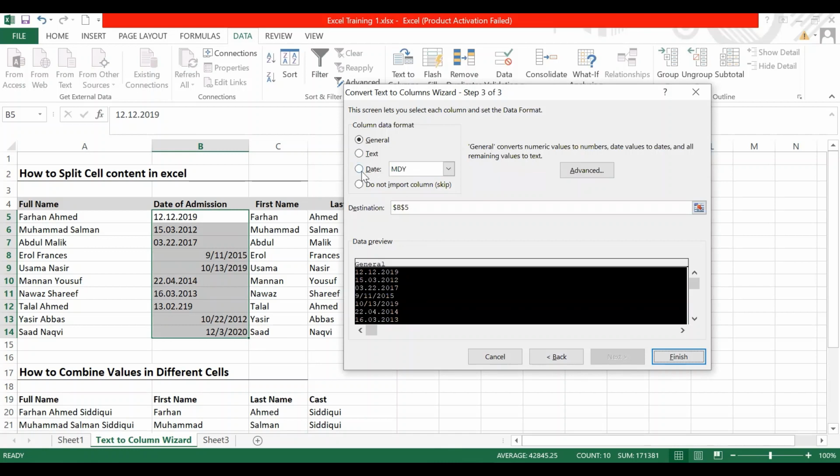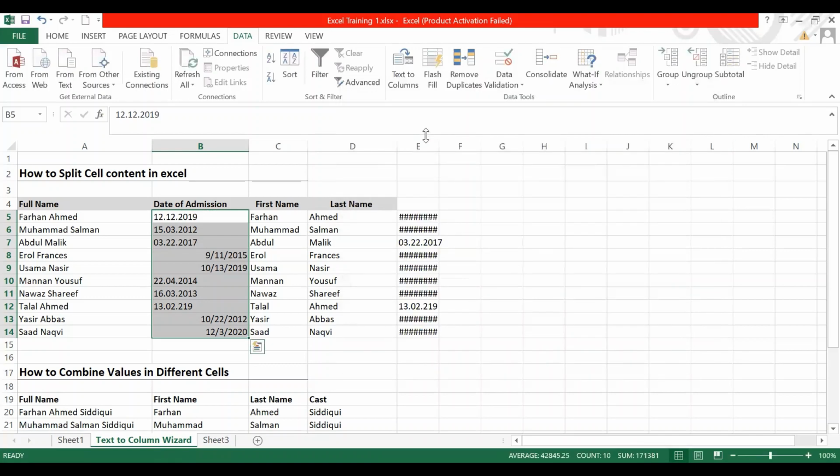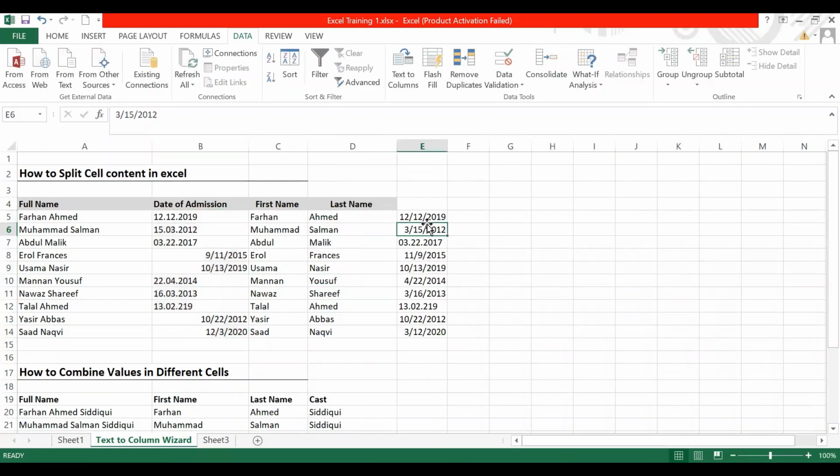Here there is an option which is asking me which format I want to use: general, text, date, or it is giving me the option to skip the column. I will check the date and select the desired format I want in the result. I want day, month, and year. I will select this, and in destination cell, I will specify the destination cell where I want the output. I have selected these cells, and I'll come back and click finish. And here it will give me results in a single format.